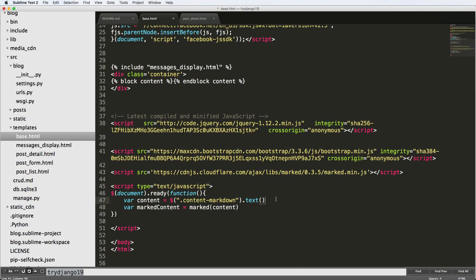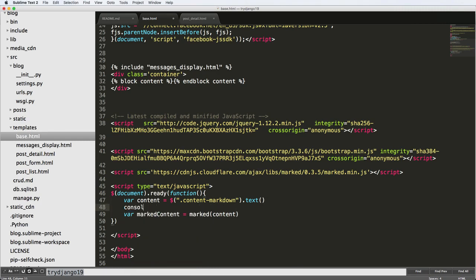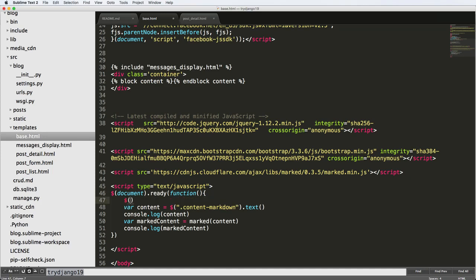So let's actually take a look at these things before we go any further. So I'll do console.log(content). And then I'll do that again with markedContent, so we can see what those things look like. But of course, before I can even really go through this, I want to get all instances of this content-markdown. So instead of just going for how it is right here, I'm just going to change something and add in an iterator that is going to go through and look for all of it.